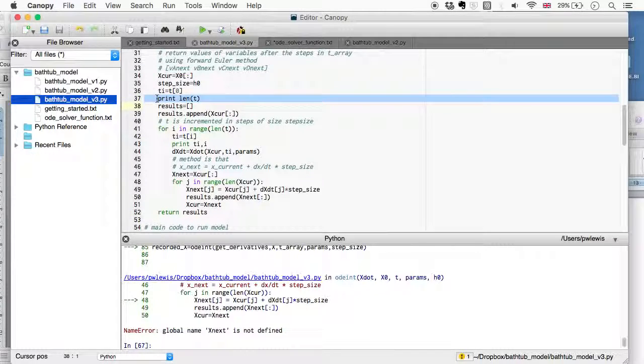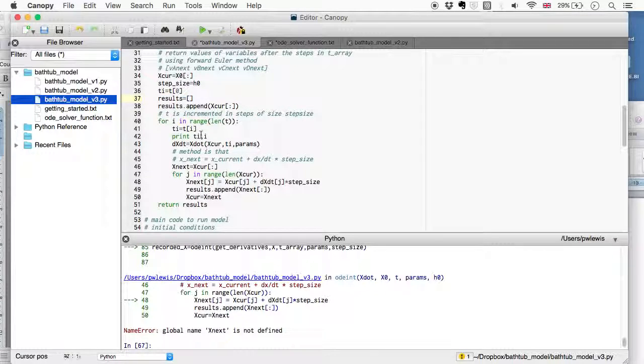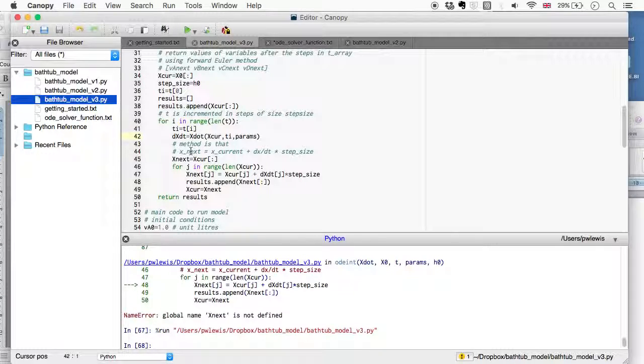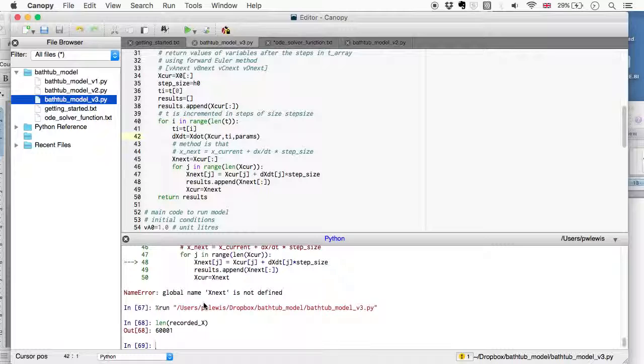So I'm pretty confident that's my error, so I'm going to delete these print statements. I'm going to run it. Okay, now I can just have a check. Length recorded X is now 60,000, and that's because of results.append X next. In actual fact, I only want to append this after I've worked them out for each element.